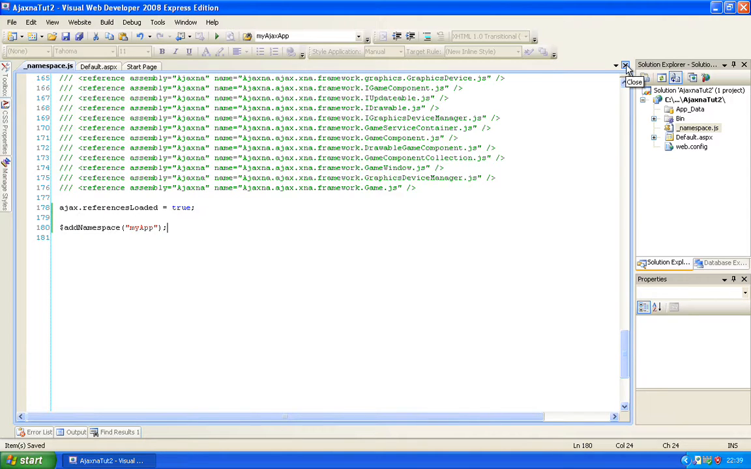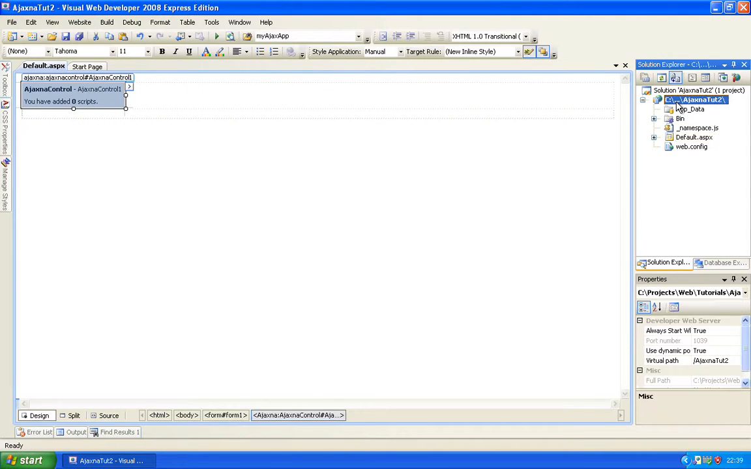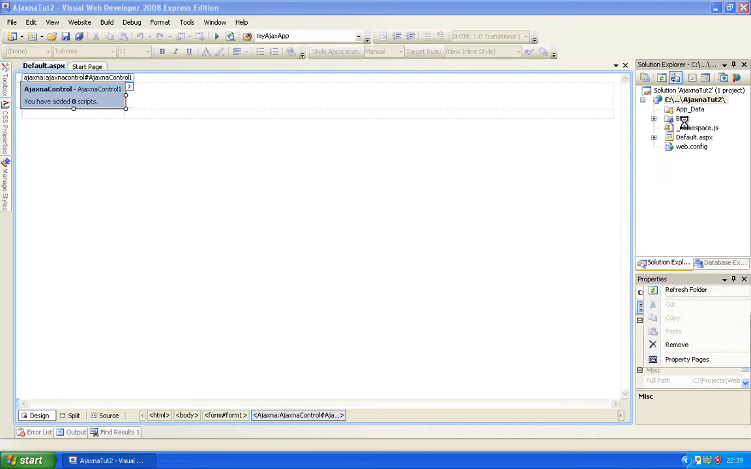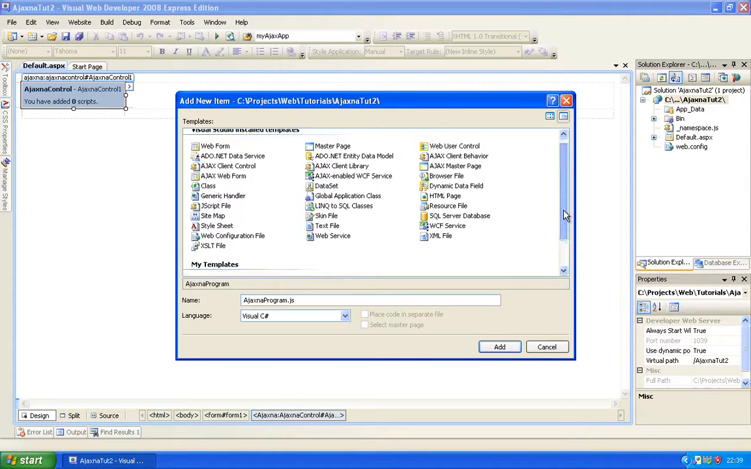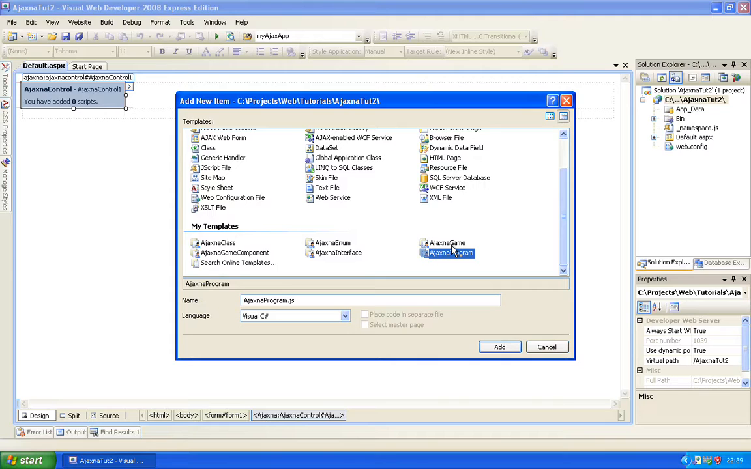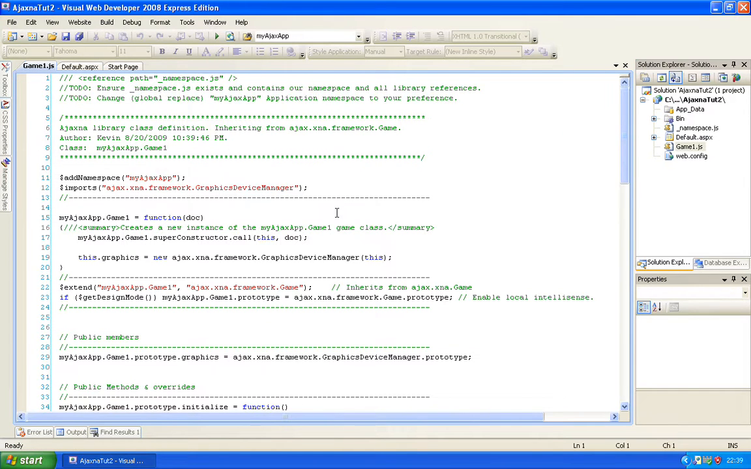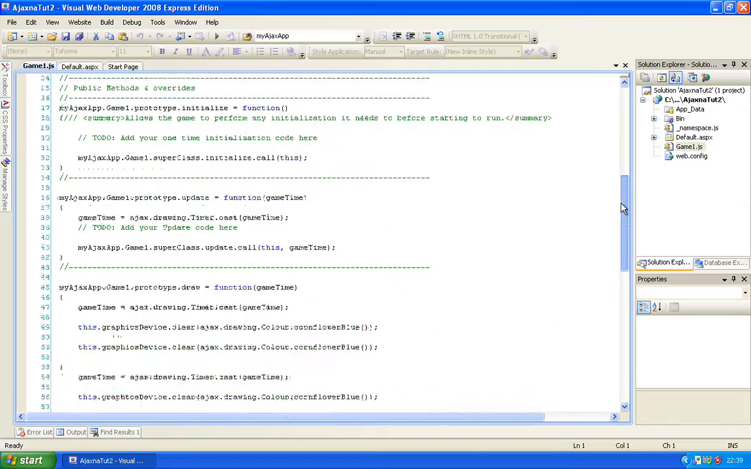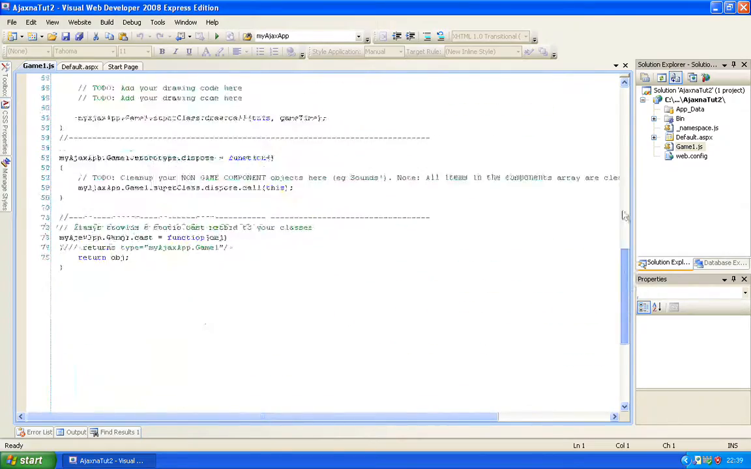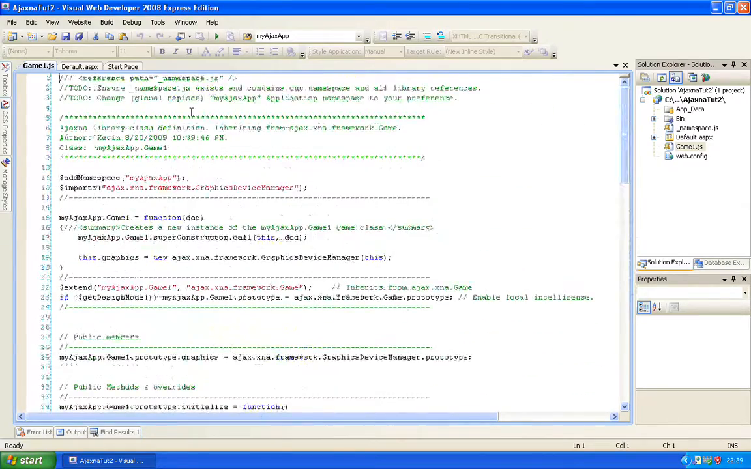Okay, and the next thing to do is just like an XNA program. We're going to have a class which extends game. So we're going to have this one called game1, and we're going to use this code template, which is in the my templates section, and add one of those in. And this will be our game, and it's going to have some overrides that we can put our code into to make it do what we want.